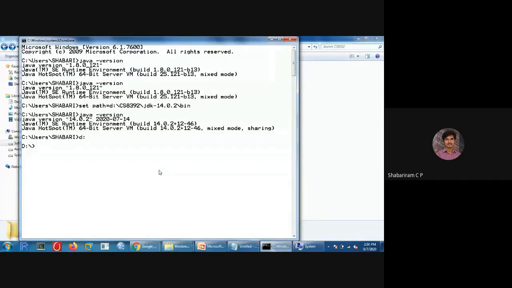Next I need to switch over to CS8392. For that you use the command cd. Cd stands for change directory. Here you mention your directory name, which is CS8392. Now the current working directory is CS8392, but I need to store my files under sample programs. So again, cd sample programs. Now the current working directory is D:\CS8392\sample programs. If you want to clear the command line, you can simply use cls.